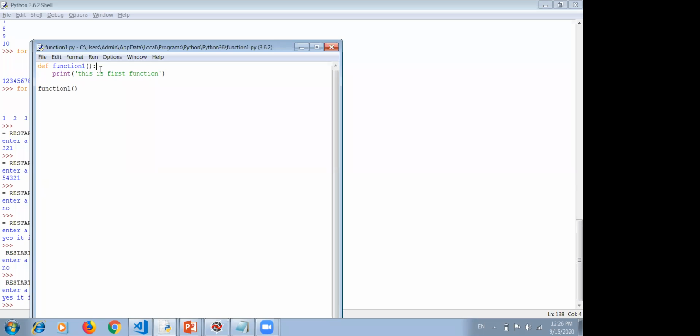Then colon. Colon means now you have to define what this function will do. So I have just written one line in the function. Here is some print statement. This is the first function. I have just written one statement only in the function. So these two lines created a function and defined it.